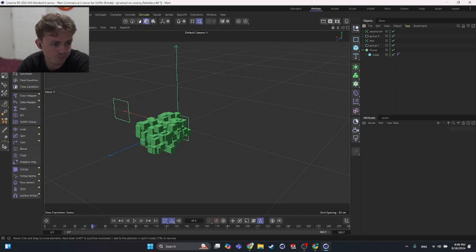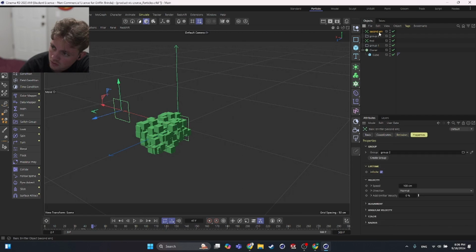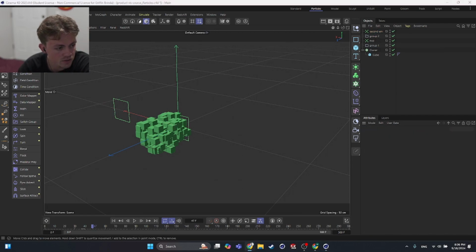So group 2 holds the particles for the second emitter. Just because I'm going to go nuts, I'm going to drag these here so we have the first emitter here and the second emitter here. Otherwise, my brain doesn't function properly.